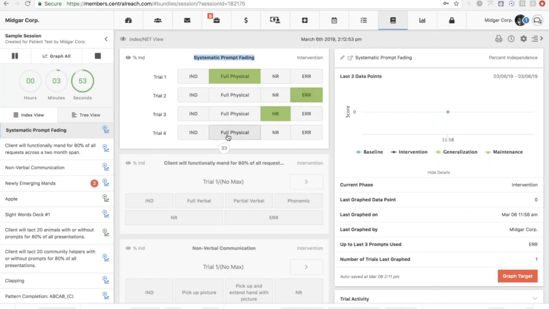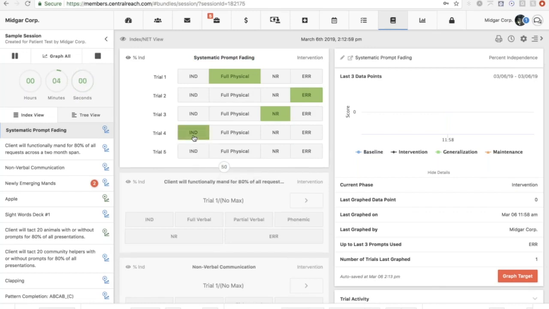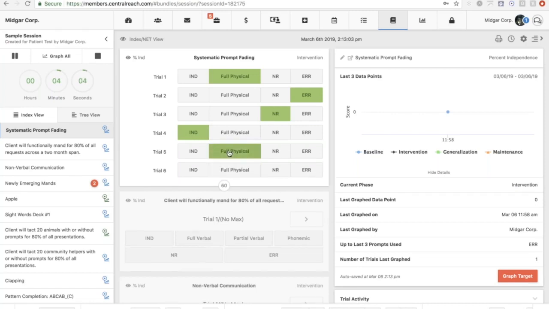So what we were getting at here is what's going to make the value go up, because this is what the data point is. So independent is always a full approximation of what you're looking for. And the full physical is, hey, they made it at the prescribed level, but we're considering that to be a correct trial as well, because you're fading those individual prompts.